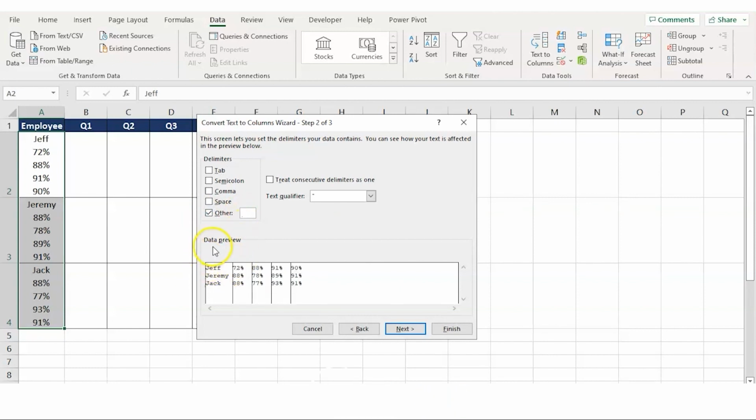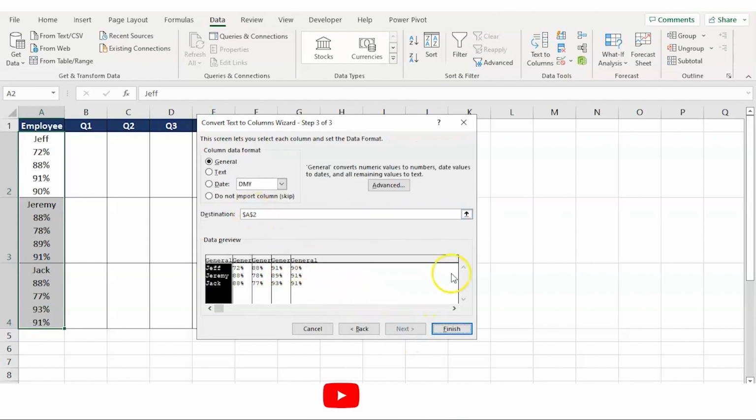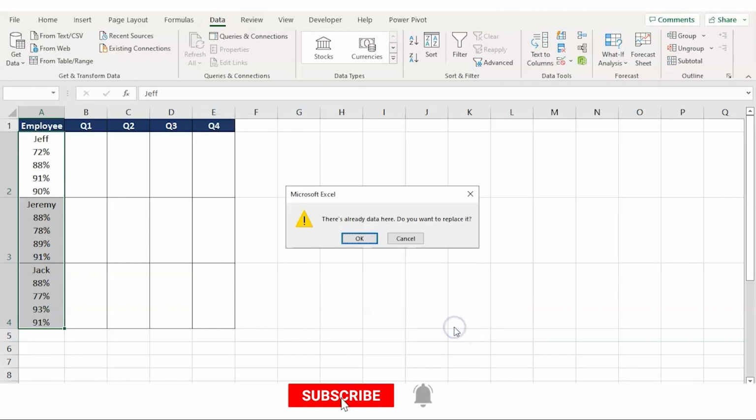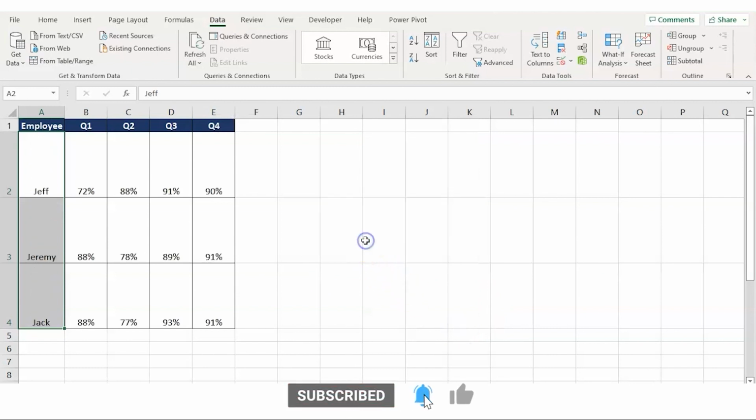And here you can see the data preview. So the employee names and their individual performance scores for all the quarters. Go to next and here click on finish. Press OK and there you go. Now you have individual employee names in column A and their individual performance scores according to quarters in B, C, D and E respectively.